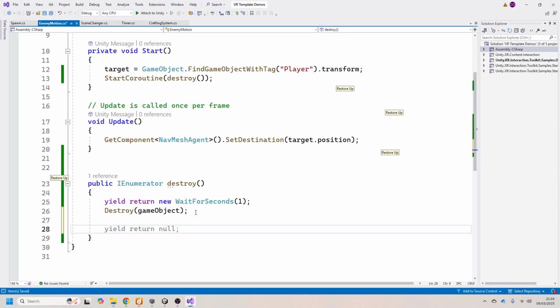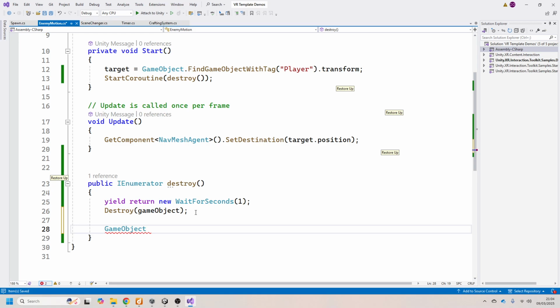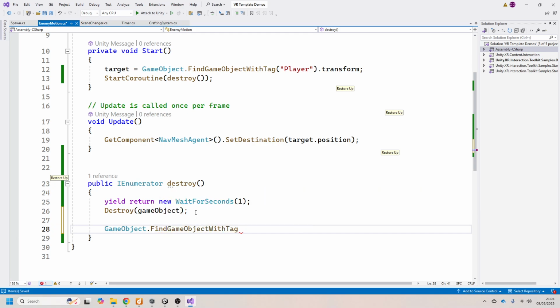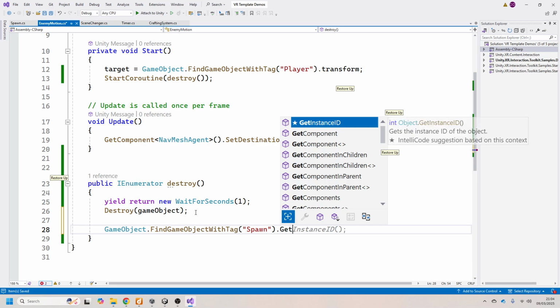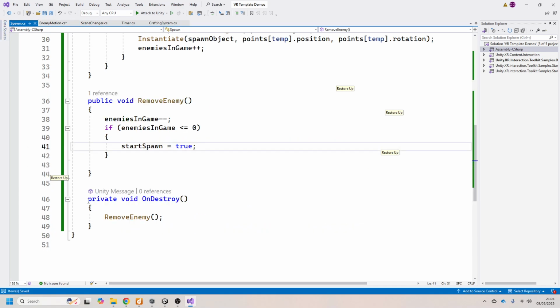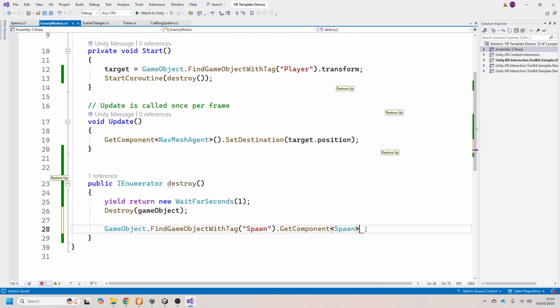Okay. So as well as destroying them, we now need to use the game object function to find game object with a tag. And I'm going to find the tag called spawn. And from there we can get a component. And the component we're trying to get is the spawn component. And the function we're trying to access, let's just remove that because it didn't work, is called remove enemy. So this is what you'd have in your enemy destruction script.